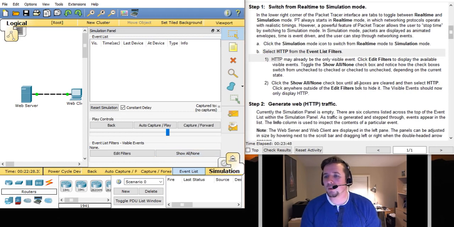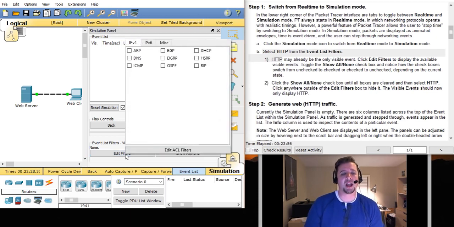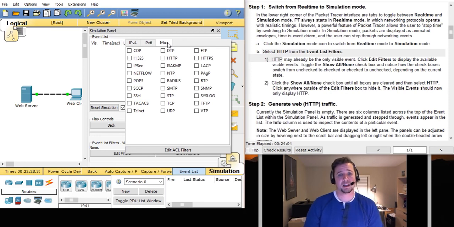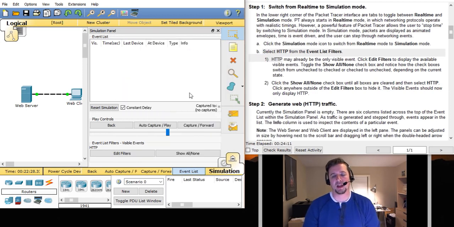I believe what they want, though, is for us to put in an individual protocol, HTTP. So to do that, we'll click Edit Filters, and it breaks it down into IPv4, IPv6, and then also miscellaneous protocols. And we want to click on HTTP. And then you can just click off just like that.